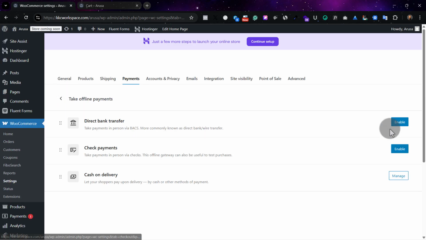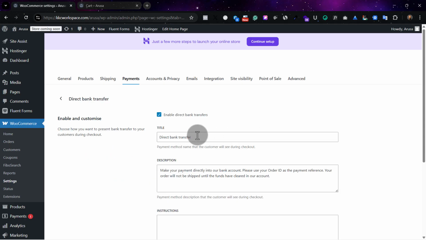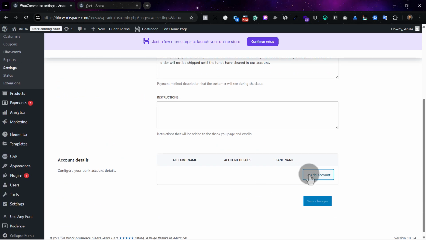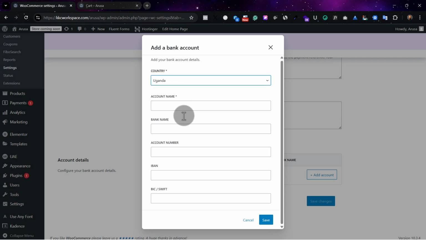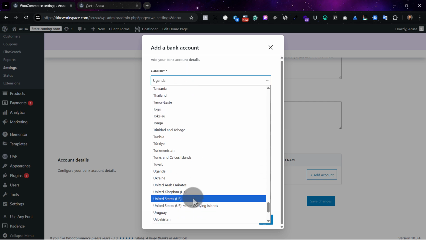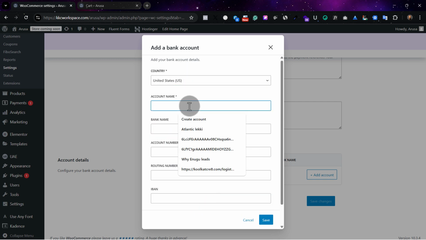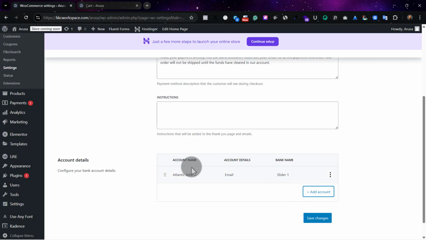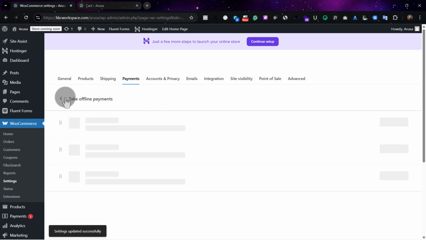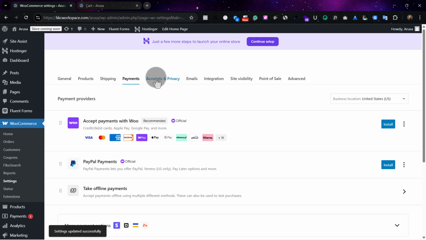Then if you choose pay with bank transfer, let's say we enable this and you click on manage. This is where you put direct bank transfer, and this is where you put the account number. You can put the country. Let's say we use United States, not Uganda. Just put in any account details, any name. When you save, the details that you put here, you are going to see when you want to check out. That is how you connect the payment method.